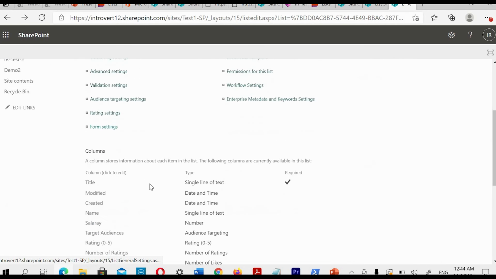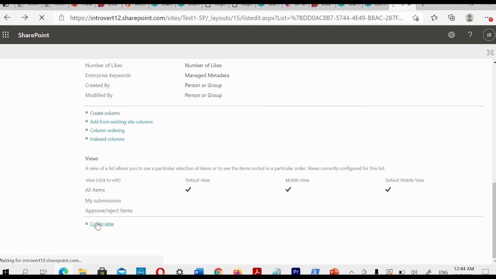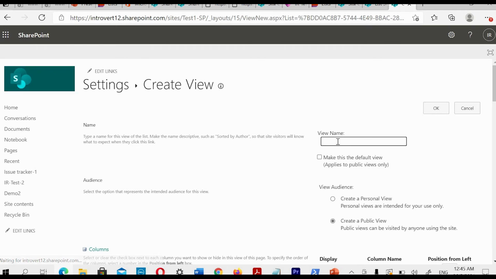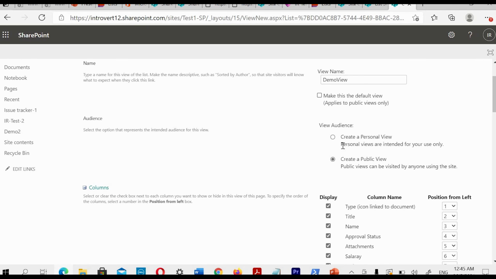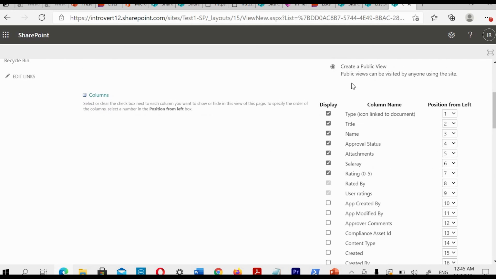So you can go to the list setting and then you can create view. You click on here and then which view you want: standard view, Gantt view, calendar view. I'll click on standard view and then I'll type in demo view. And then if you want to make it default, you can make it default, or personal or public. I'll keep it personal.